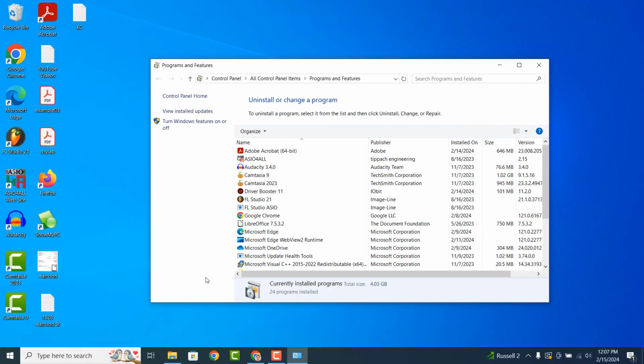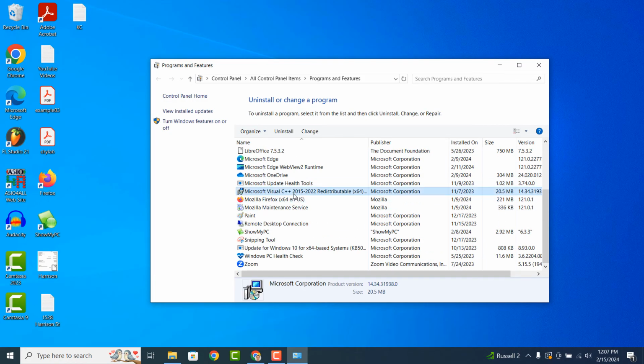From here, you'll see all of the software applications installed on your computer. Look for one called Microsoft Visual C++. Now what you'll want to do is right-click on it and click on the Uninstall option. Once it fully uninstalls, you'll want to restart your computer, and this should hopefully resolve the flashing and flickering issues with your computer screen.